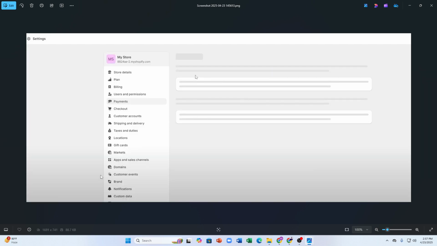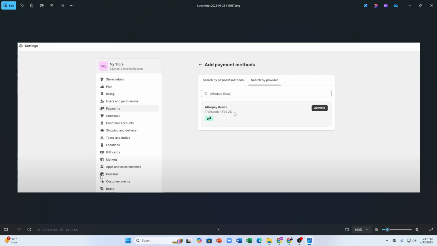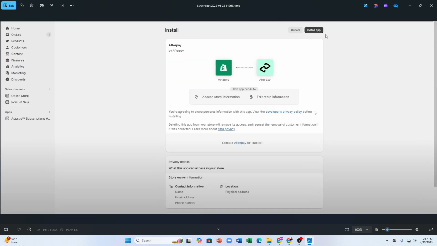You have to tap onto the settings, and from there you can see the option called payments. You have to tap onto payments, then tap onto search by provider. After tapping onto search by provider, you have to search for Afterpay. So now you have to tap onto activate after searching the Afterpay app. As you can see, now you have to install app.